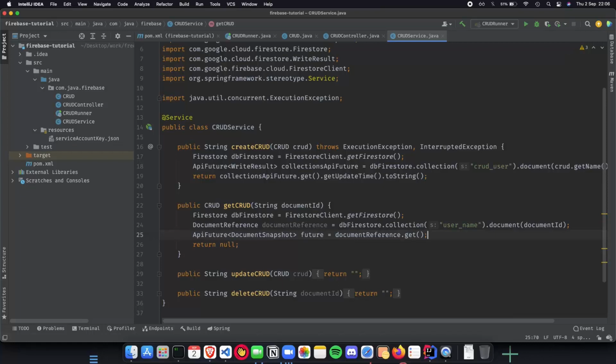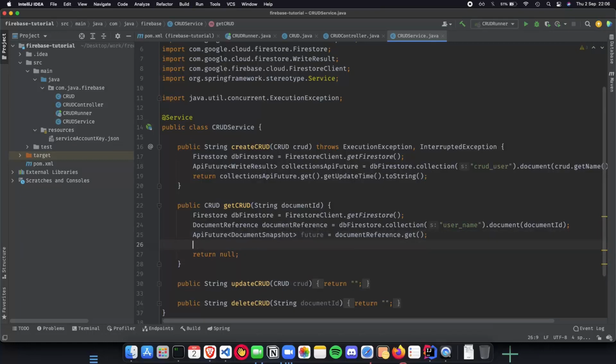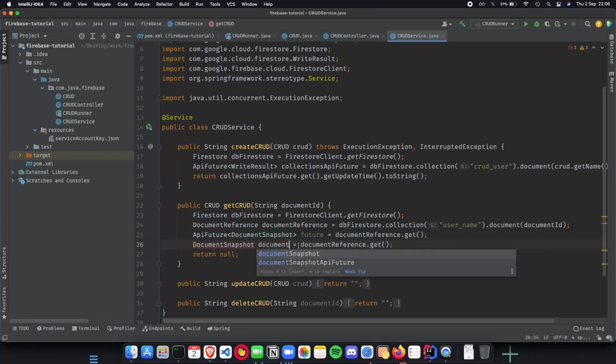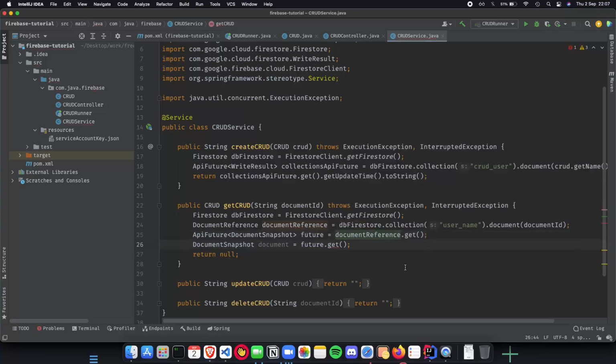So now we have a snapshot, and from the API feature we want our document snapshot. So let's quickly write the code for that. So this goes away. We have our document snapshot, not a feature that we want, and this is going to be our document, and we are basically going to do what we did above. So we do a future.get. As you can see, a lot of abstractions that we have to deal with here. Add the exceptions, and yep.